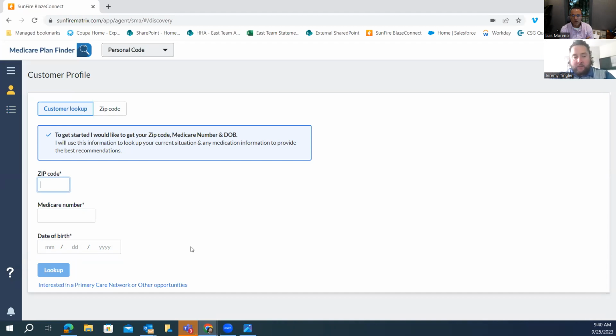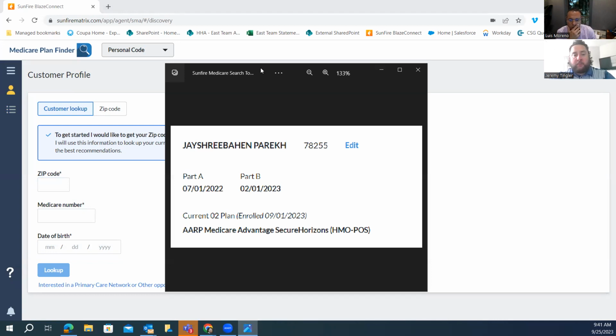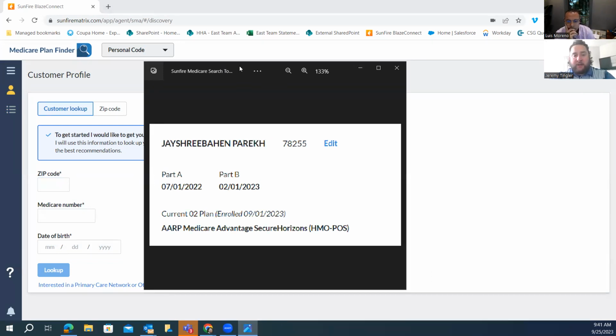So I won't put in anyone's Medicare number here, but here's what that brief lookup will look like. You'll get an extra box that pops up that says, hey, here's your client, John Doe. Here are your Part A, Part B effective dates. Here's the current plan that this client is in. And then if they have LIS, it's going to pop that up in the box as well, saying, hey, they have LIS, here's the level, and then you're good to go.